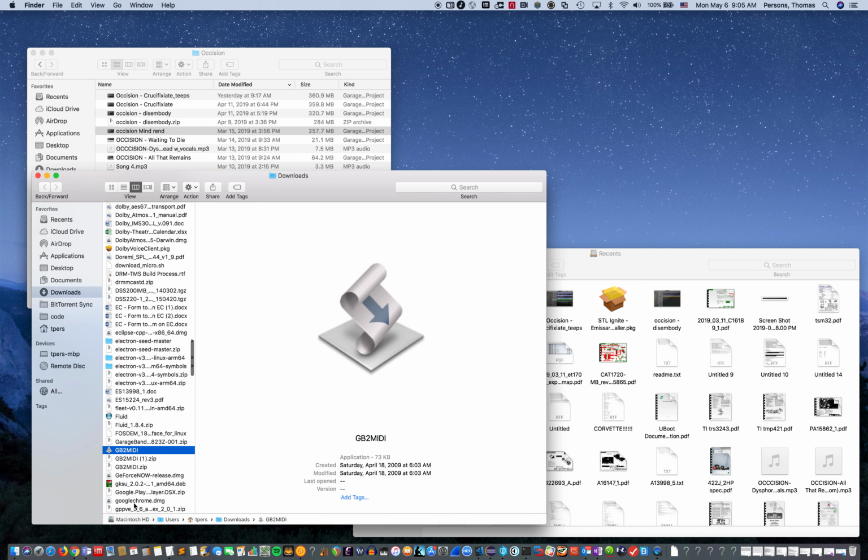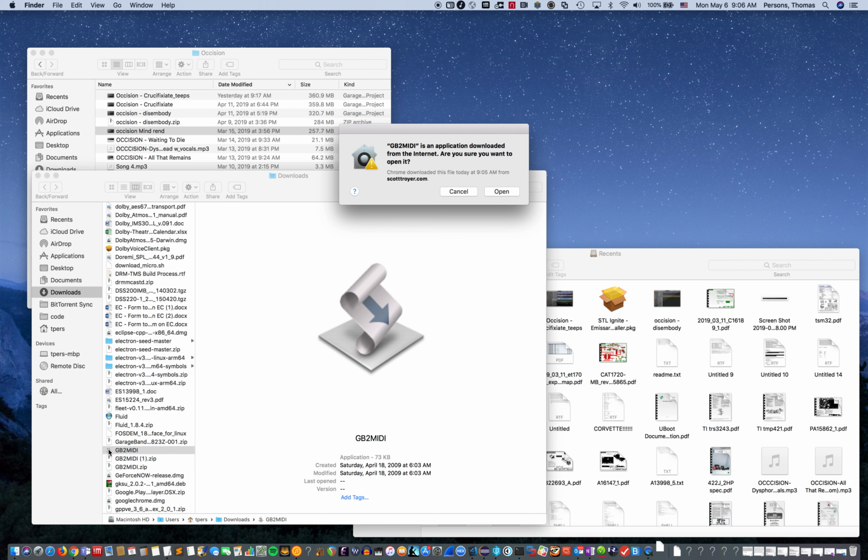That then opens, or it unzips the actual GB to MIDI application. Now you can go ahead and grab that and drag it into your applications folder if you want, just so you don't lose track of it. Or you can just run it directly from where it is. Since I've already done that and put it in my applications folder, I'm just going to go ahead and run the one we just downloaded from here.